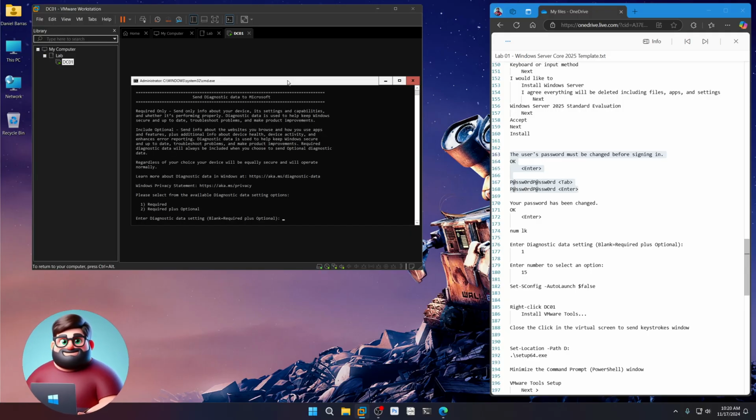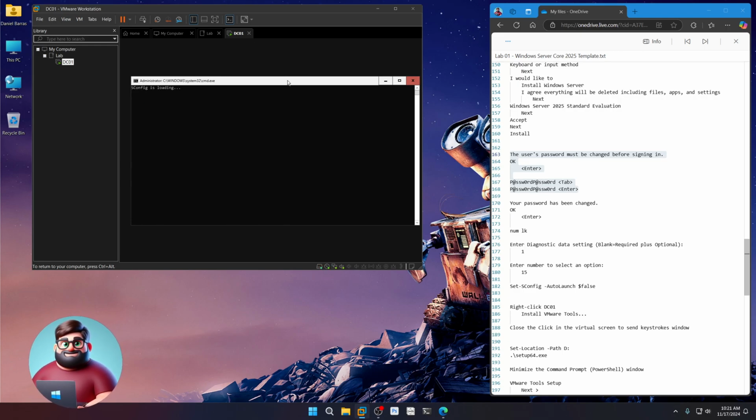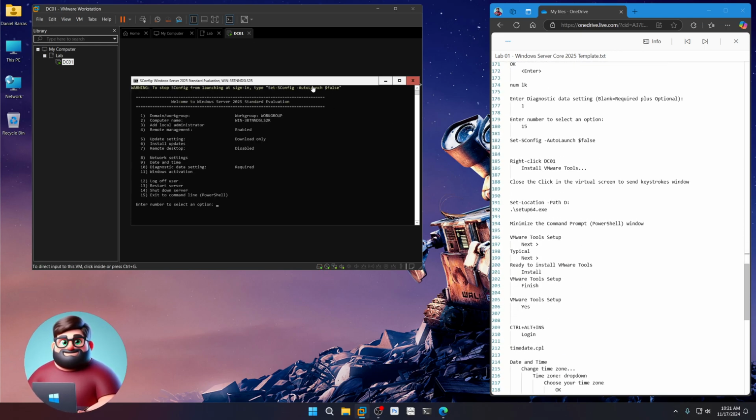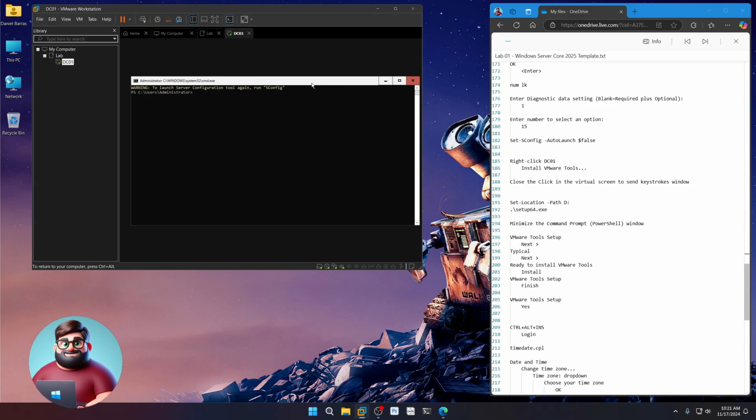Okay. At this screen, I'm going to press my numlock key so that I can use my number pad. I'm going to type 1 for required. Okay. It's going to open up sconfig. I'm going to type 15 to exit to the command line or PowerShell. Set sconfig auto launch to false. There we go.